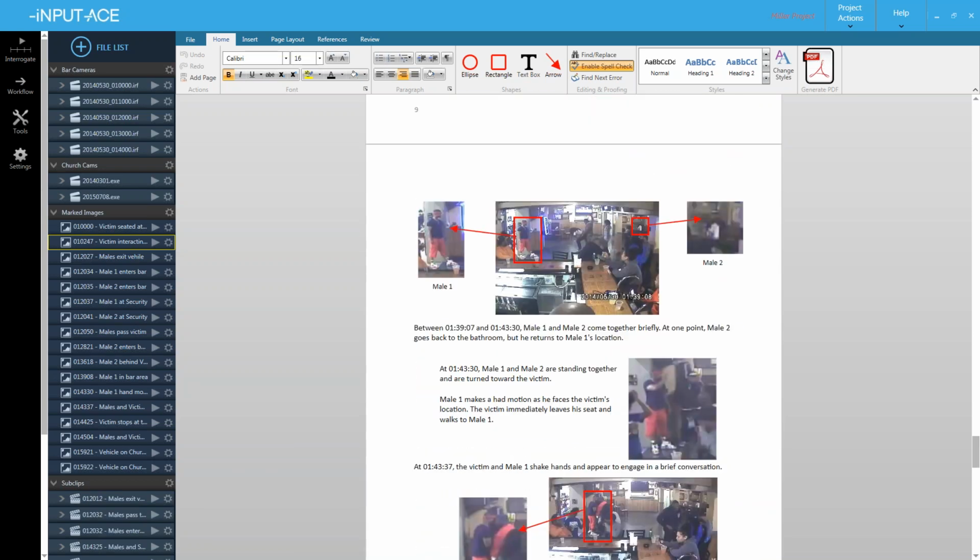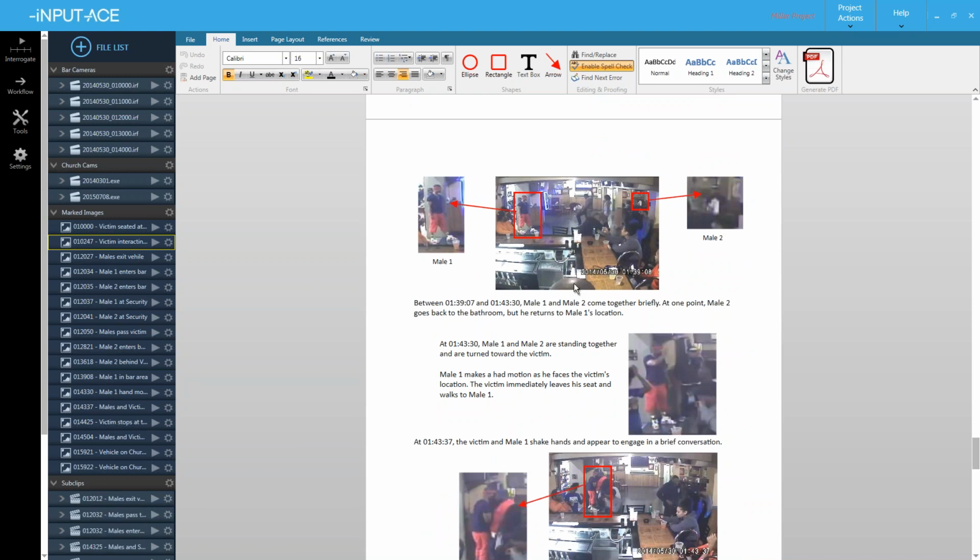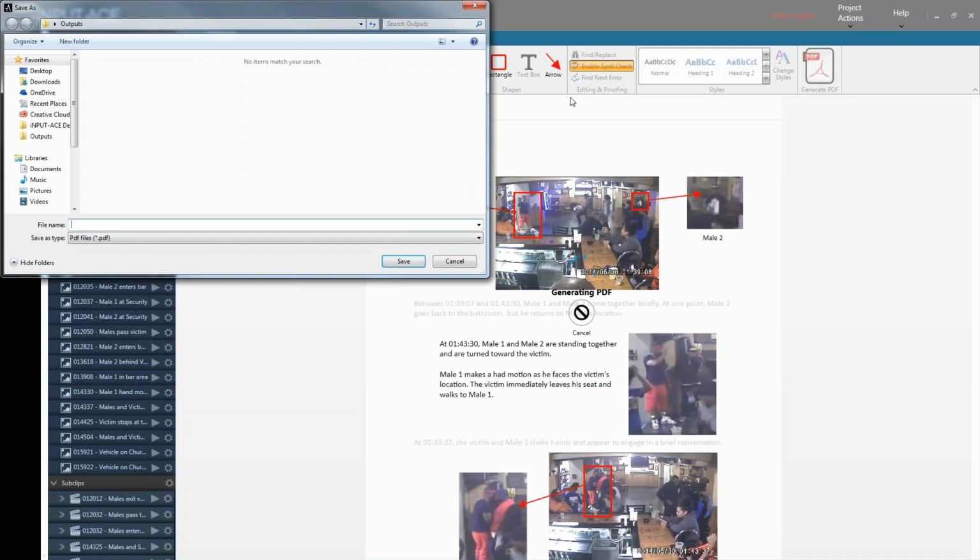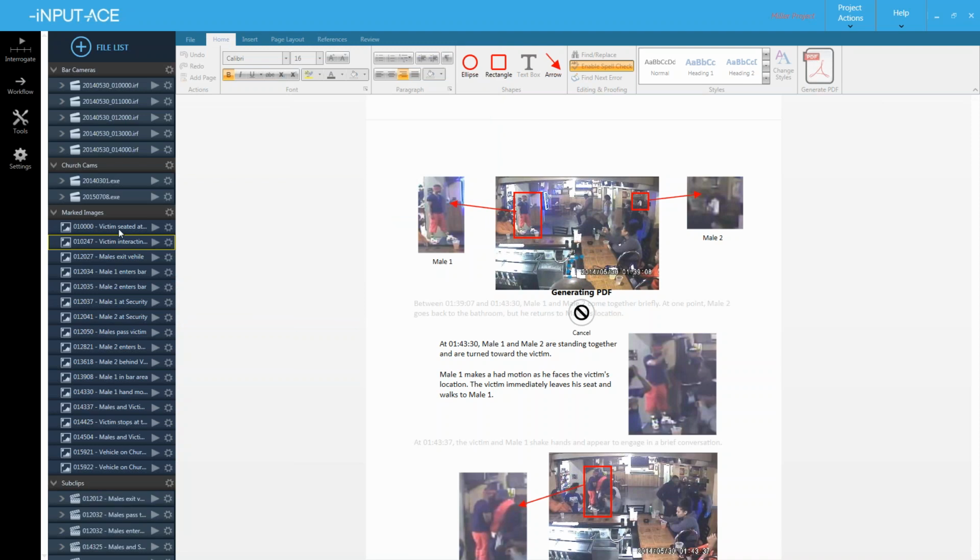And now what I'm going to do here is show you what happens when we take all of these items and finally generate the report. So if you come up to the Generate PDF button at the top right-hand corner of the program, when I click that button, I can now save this PDF anywhere that I want on my computer. In this case, I'm going to use my little outputs folder here. I'm going to call this my example report.